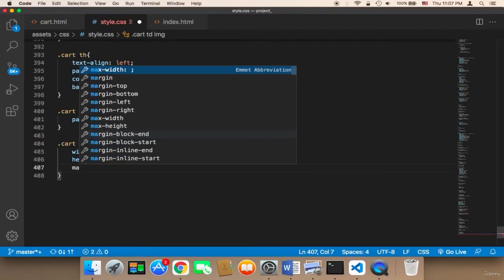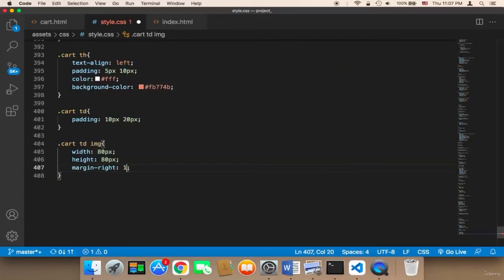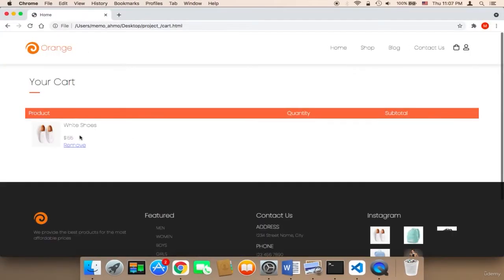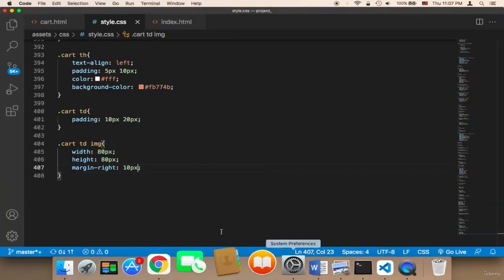I'm going to also give it a margin right 10px. Let me save and let me test this in the browser. As you can see, the image now is much smaller, and we have the product information on the right side. Let's continue working on the design.